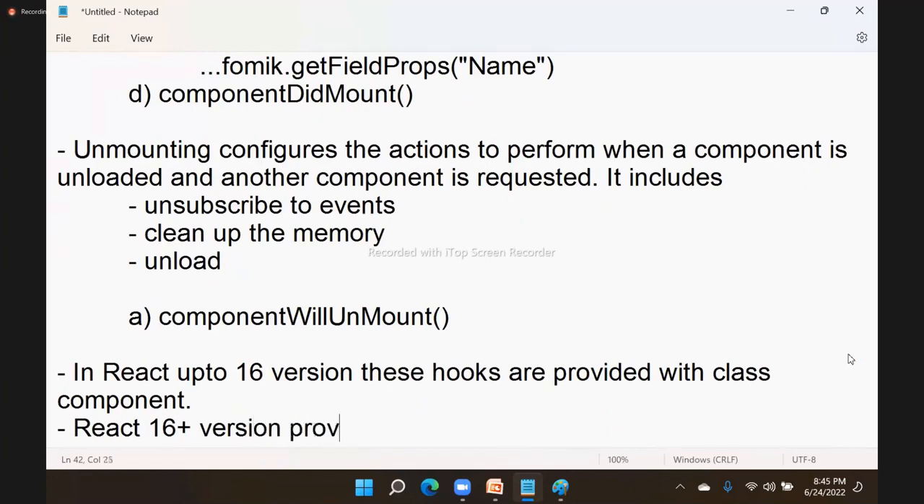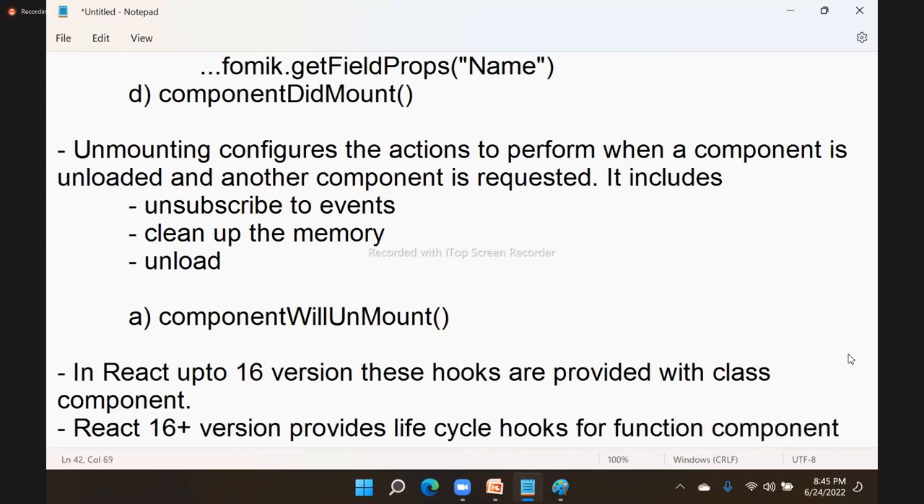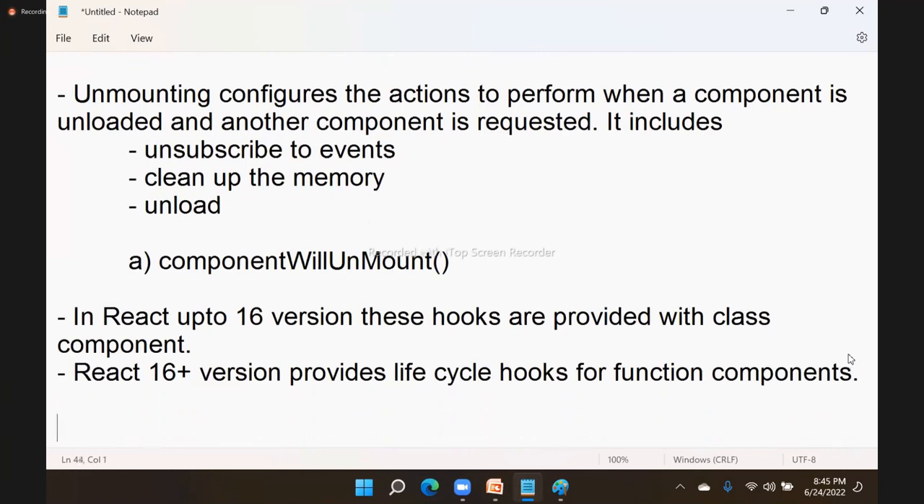Version provides life cycle hooks for function components, right? But function component hooks are different. Their usage is the same, but the way you configure them is different. That means componentWillMount, componentDidMount, all these are related only to class components. Function components don't have this.